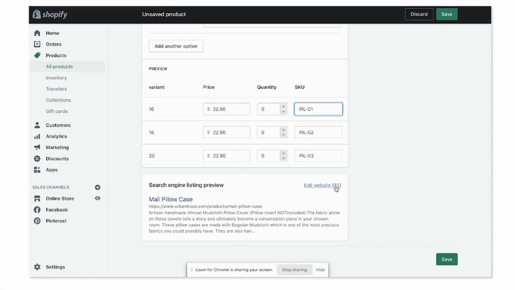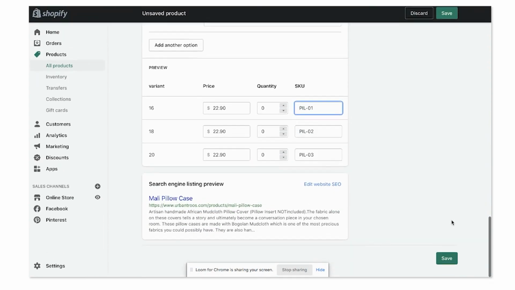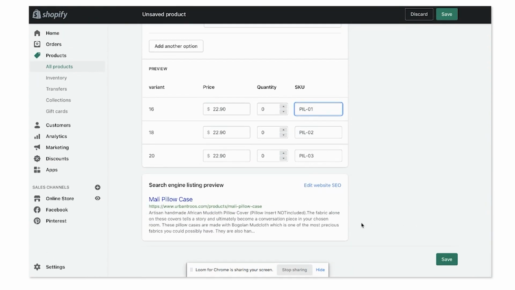Now, when it comes to editing the website SEO, it's automatically going to take your title and your description and put it here. What you'll end up doing, as you're posting listings, is you won't have to go and start from scratch, right? If this product and another product have a very similar price point and description, you don't have to go back and copy and paste all this stuff. You'll be able to just duplicate the same listing and edit it from there.